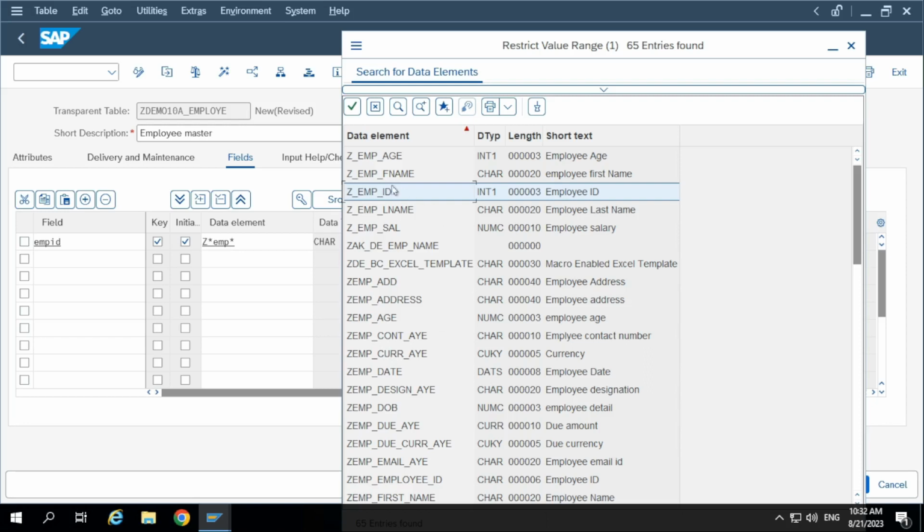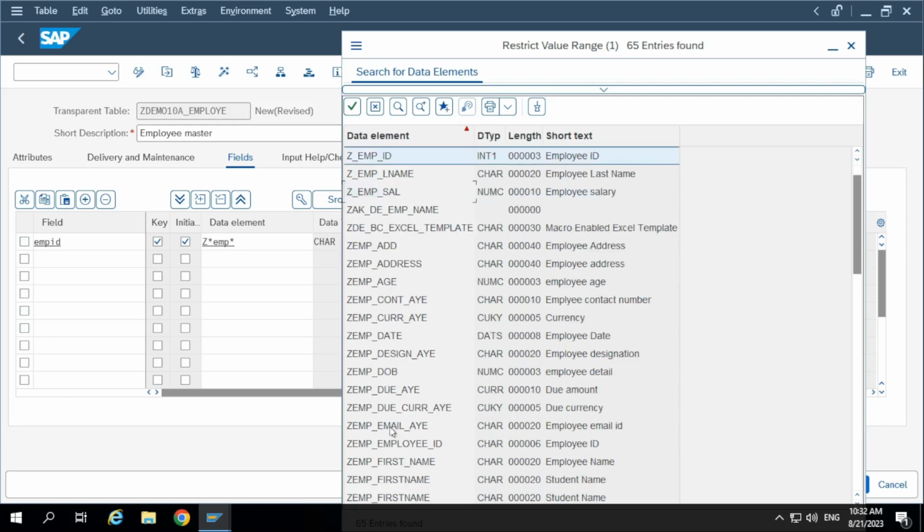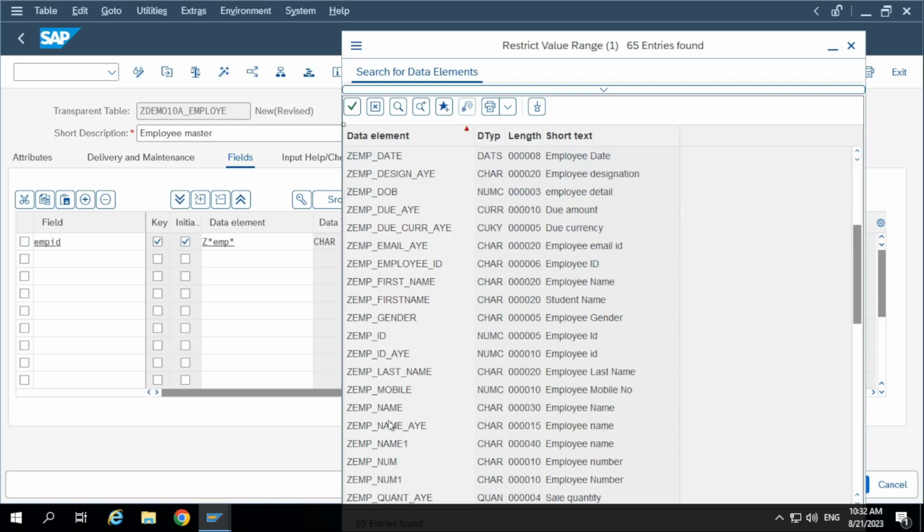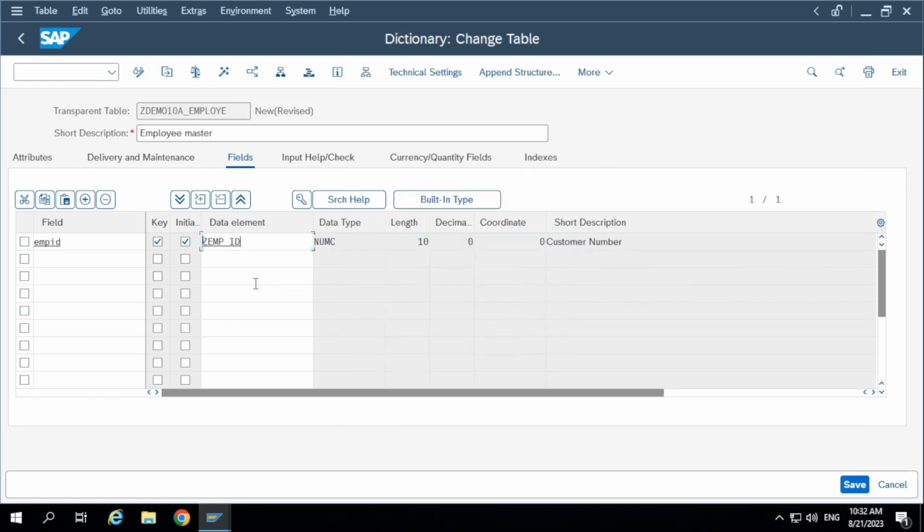Different persons created different data types for the same employee ID field. But in your projects, if you take one field, the data element of that field should be consistent with the same data type and length. And you can choose your data element. Now your data element is assigned, right? Yes, sir. Like that, you can search for existing things.